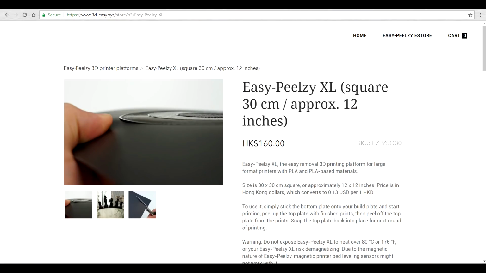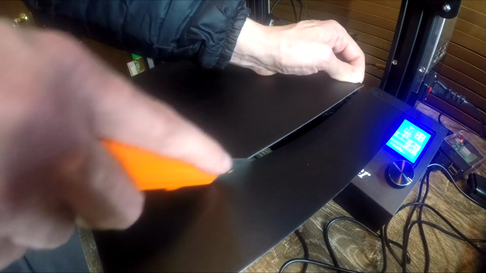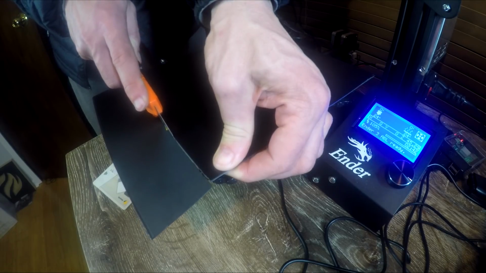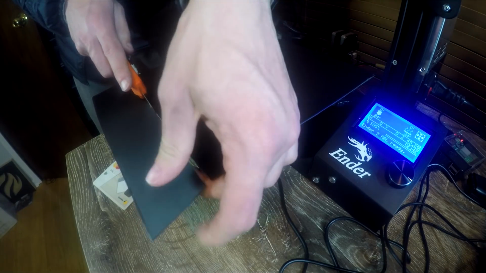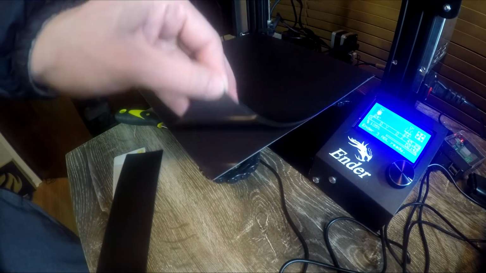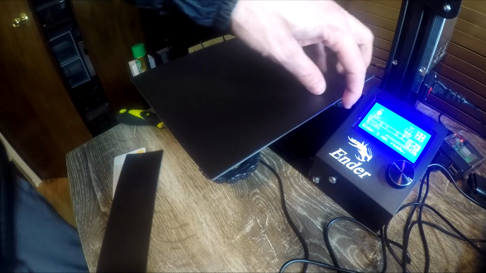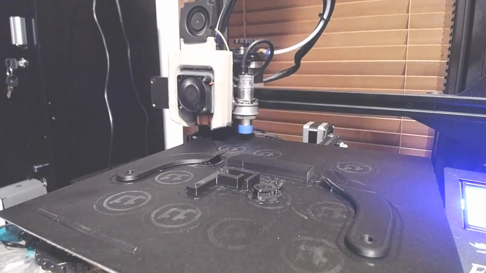This is the XL 300 by 300 version, and to fit it, we need to put it on and then cut it down to size. So here I use the factory metal bed as a straight edge to trim my sheet to size on both axes. I'd probably in hindsight recommend using a ruler to do this beforehand. If you've done everything correctly, it should be stuck on and the magnetic bit lifts off.